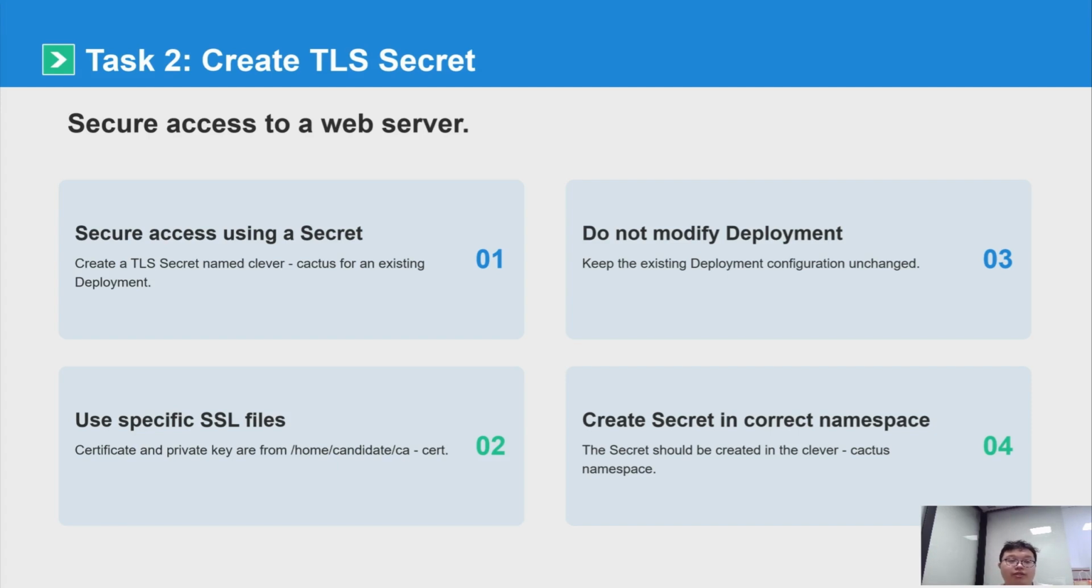So in this case, we need to configure these two files into our existing deployment as a secret for our TLS. However, the requirement is that we cannot modify any other content. This mainly means you cannot change the deployment itself or alter any existing resources. We are only supposed to create a new resource to provide it for our deployment to use. So that's the main point of this question.